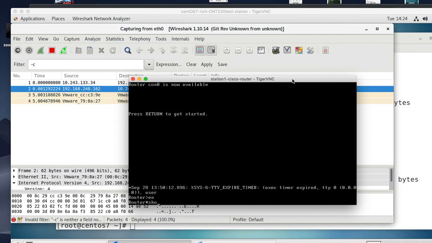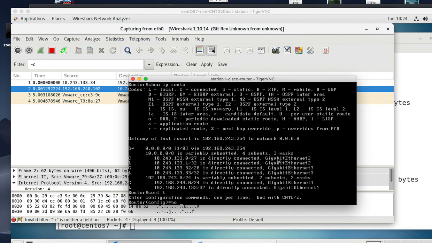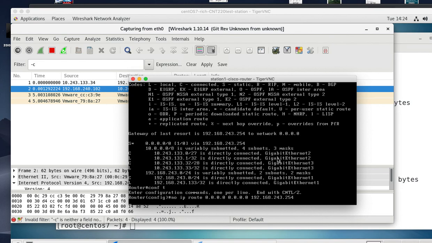I'm using a virtual router, so the interface is going to look different than what you will see if you look at my interfaces. But this is basically what we need to do. So right now we have a default route to 192.168.243.254. You need to get rid of that. So no IP route 0. So that'll get rid of that route.